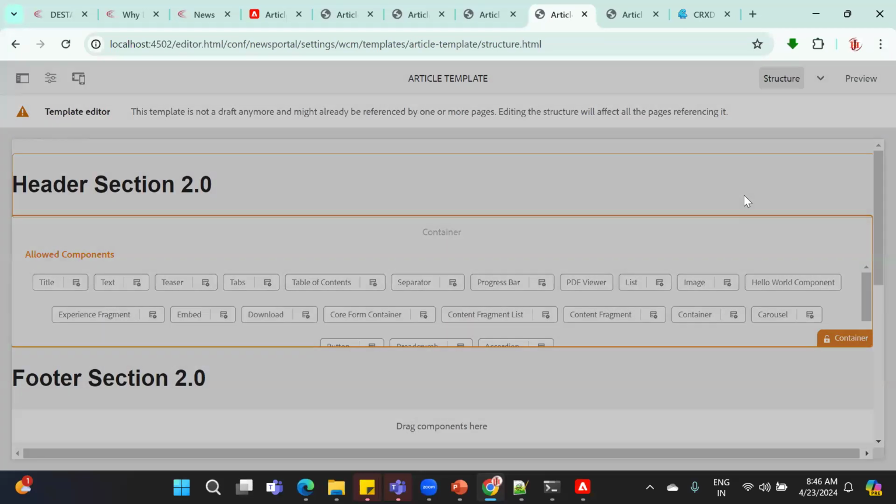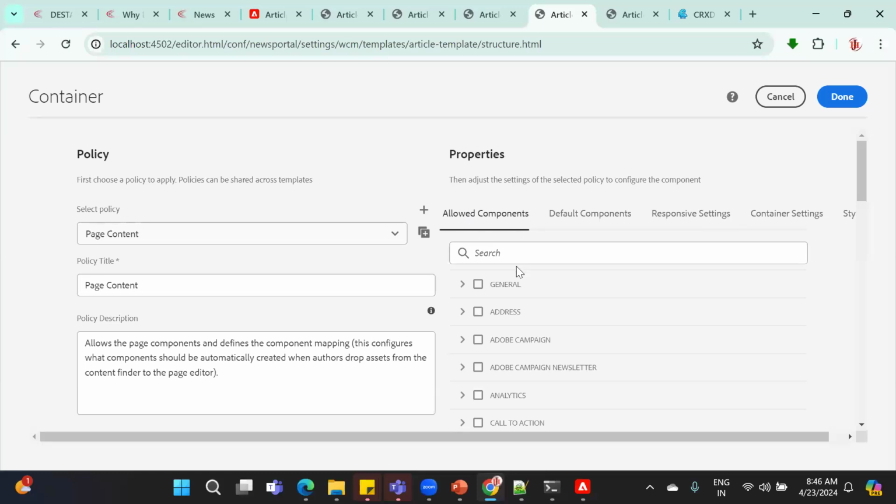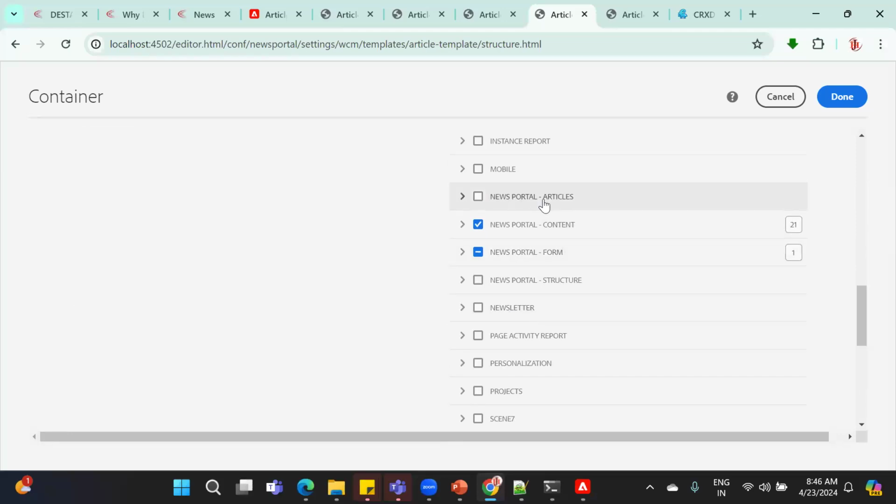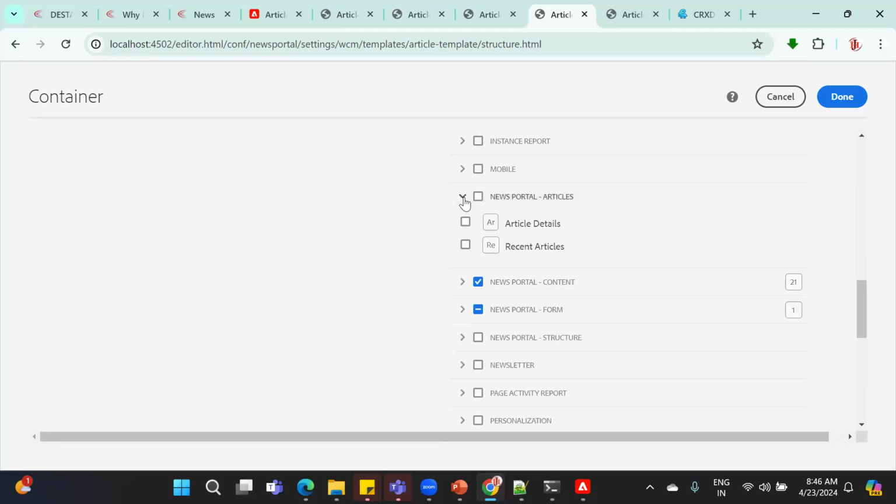The first one is allowed components. Here, search with news portal articles. See, this is the group, a newly created group. Expand it: 2 components are allowed. Either you can select a component directly or you can select a group. I recommend selecting the group because if you add a new component to this group, you don't need to update these permissions again, because we are allowing the group.